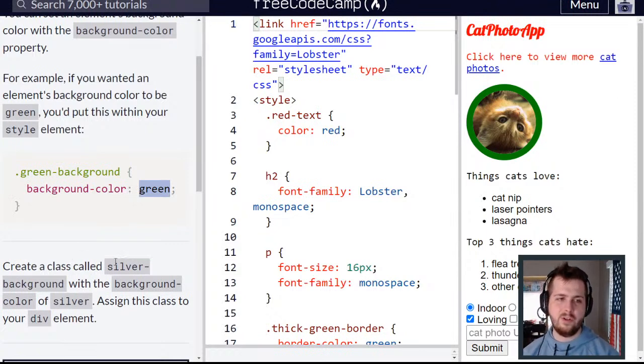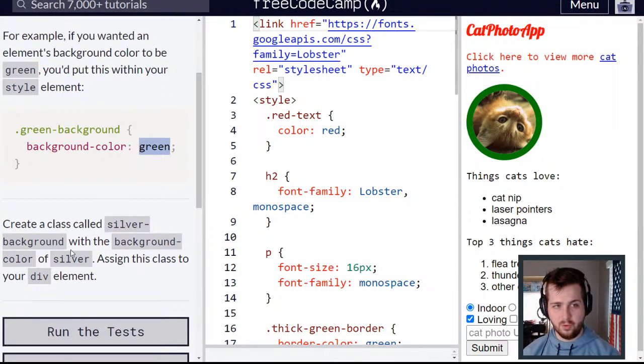Create a class called silver-background with the background color of silver. Assign this class to your div element. Okay, so we have two parts. Part one, we need to create a class called silver-background and fill it out. And then part two is we need to find the div element and wire those two things together by putting the class name inside the div element. So let's jump into the solution.